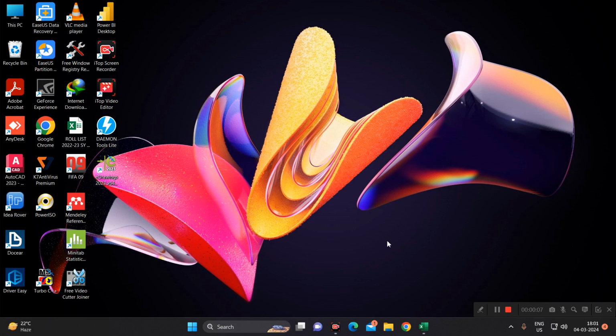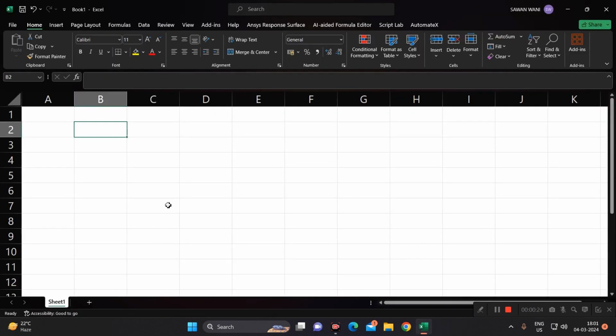So we are talking about AI tools in Excel. We have seen many AI tools in Excel which will make our work faster. So today we are going to see another AI tool, which is known as an add-in. So let's go to Excel.